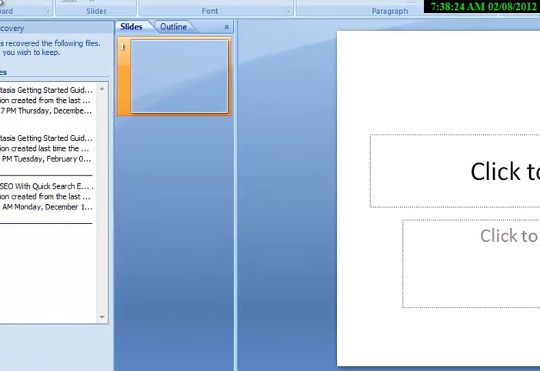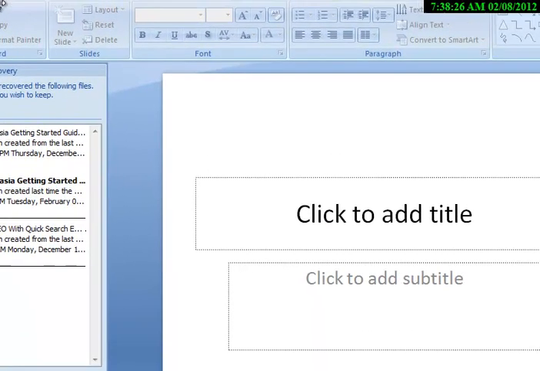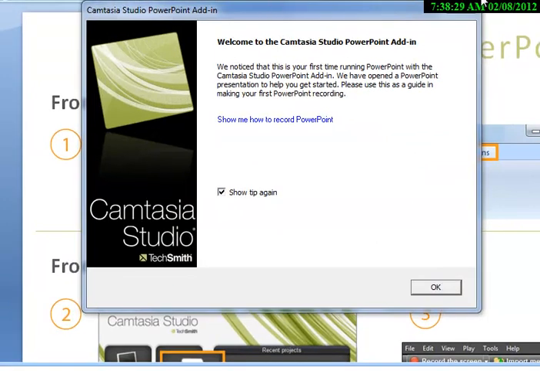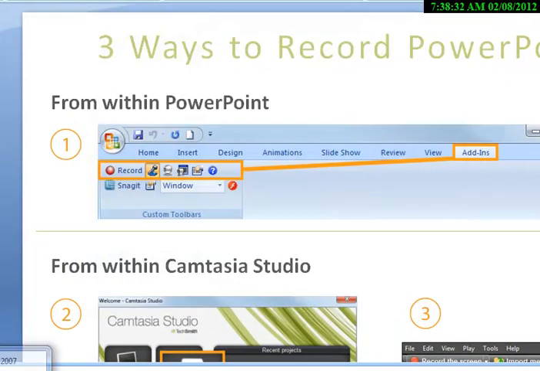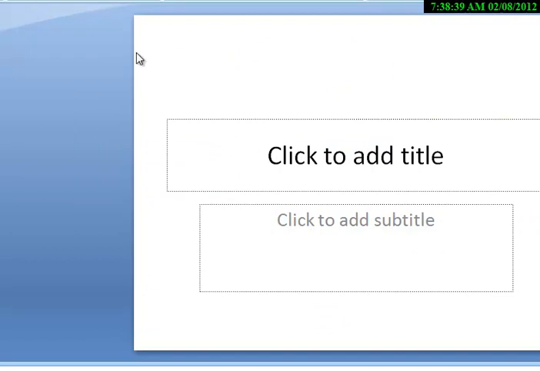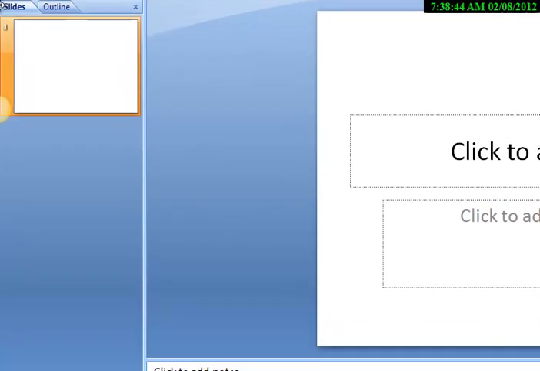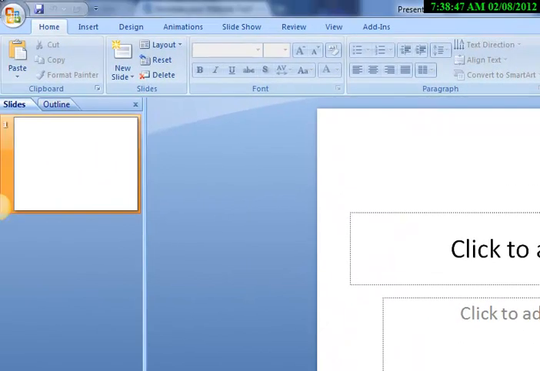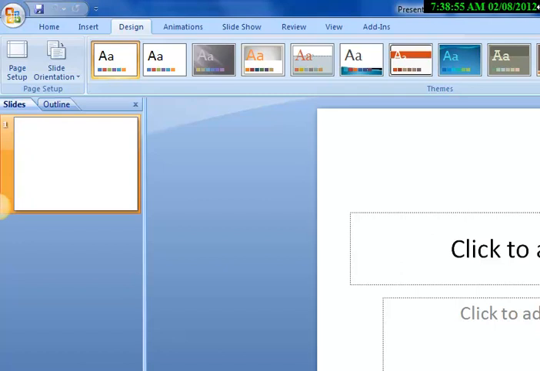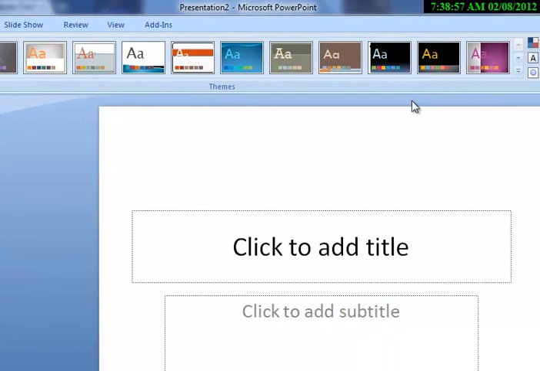Once I open up Microsoft Office, well, it's giving me this Camtasia, but we're going to open up another one. All right, once I open up my Microsoft Office PowerPoint, the first thing I'm going to do is choose a design. I'm going to head over here, click on design, and here is a list of designs. I'm just going to choose a design right here.